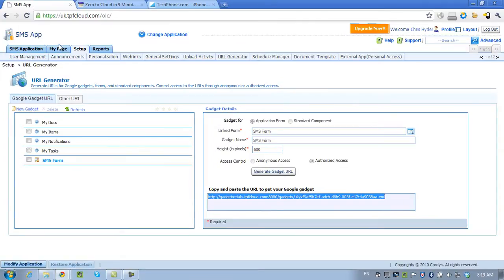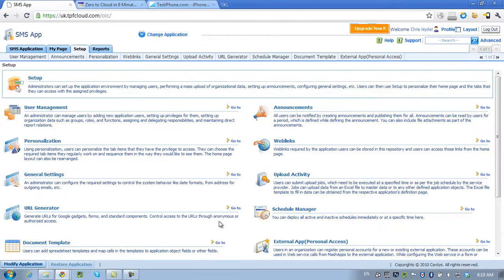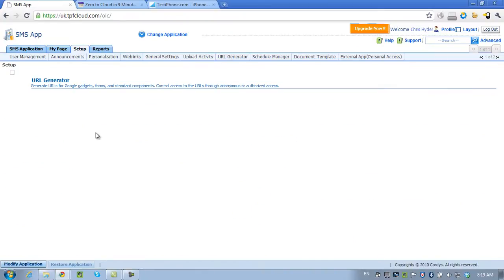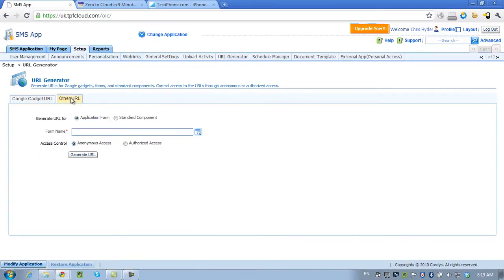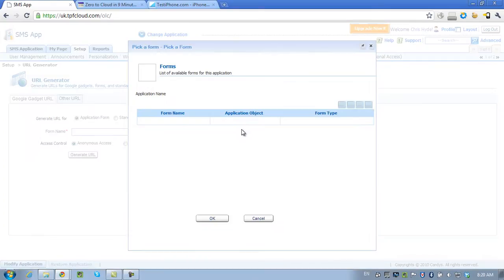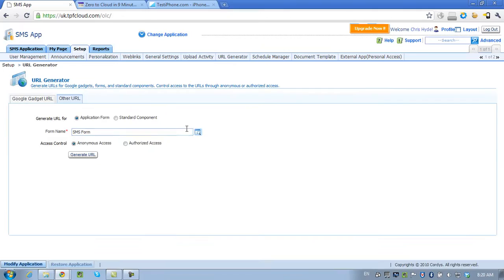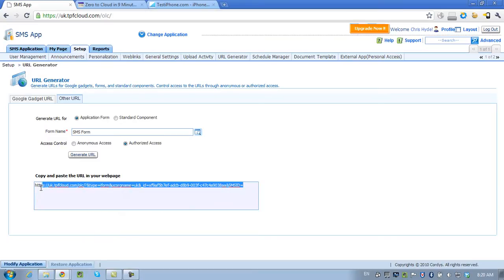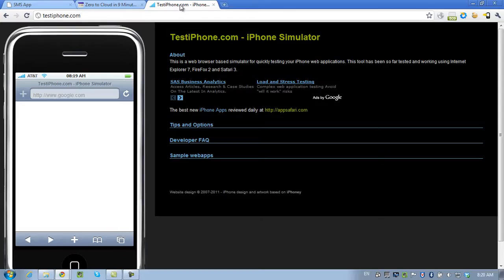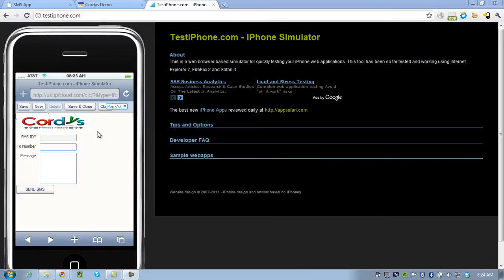So if I go back to the Setup tab and URL Generator again, we can see here we have the option to generate an other URL. Now, this will allow us to generate URLs for other portals, but also for certain mobile devices, iPhones, iPads, etc. Again, authorized access and generate. And this time I get a URL, which I can either deploy to a portal, but in this case, I'm going to flip to an iPhone simulator and simply paste this URL in here. And when I hit enter, the application is displayed.